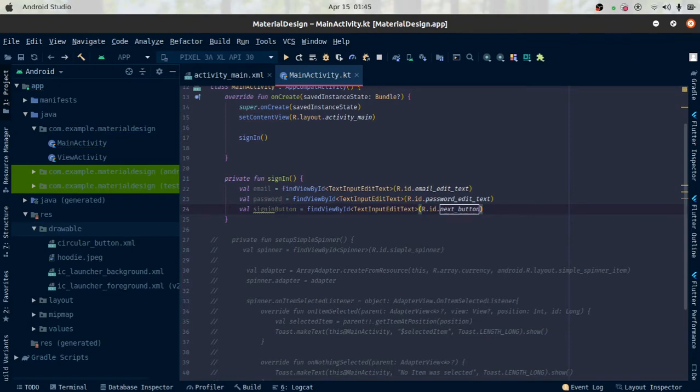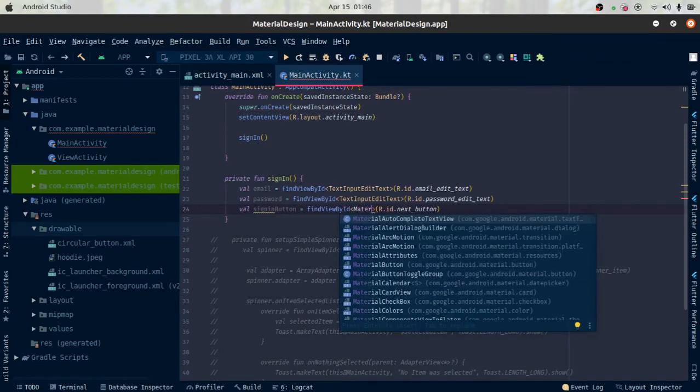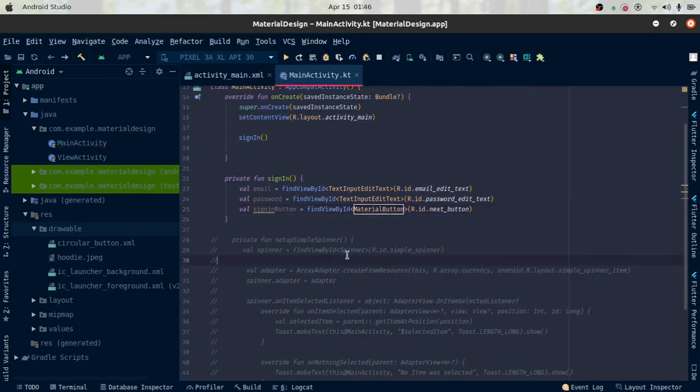Next button. But it's not an input. Let's see. Material button. So make sure you call it that way. Material. I see it here. Material button. Okay. So we've initialized all this.